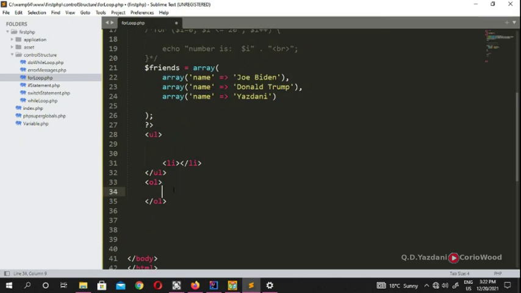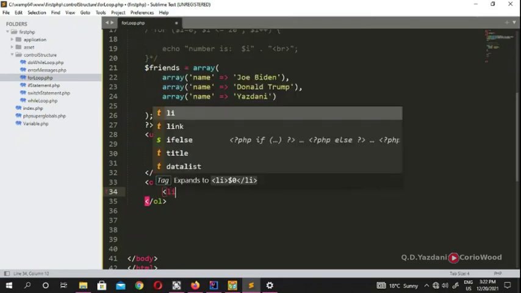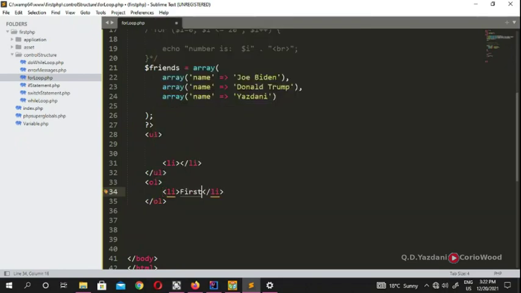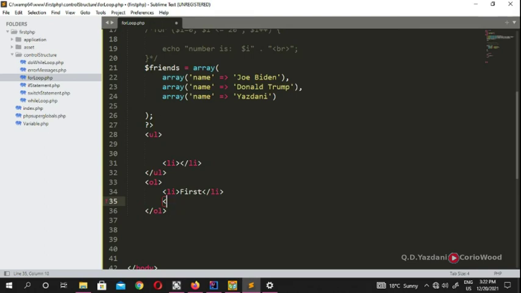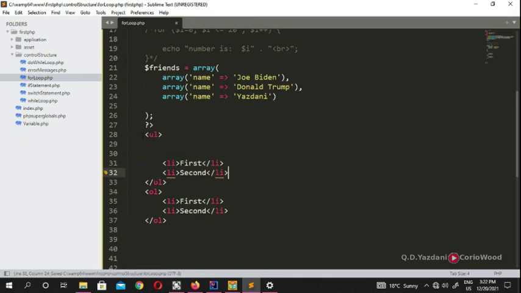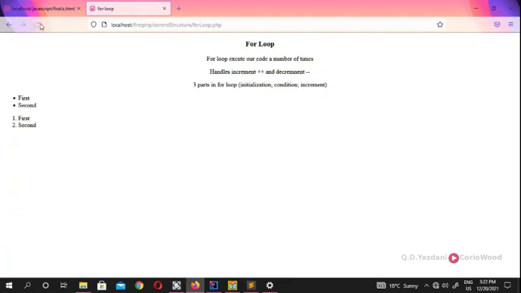So the ordered list, I'm going to show you guys. Say the ordered list is first, then you guys can put your second, and then even if you put the same one here, you guys are going to see the ordered list, and then the unordered list. So we're going to come here, and I'm going to show you the ordered list and unordered list.